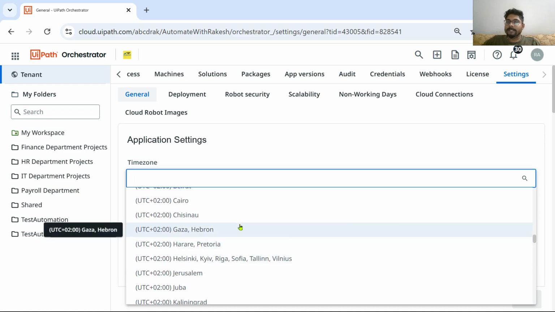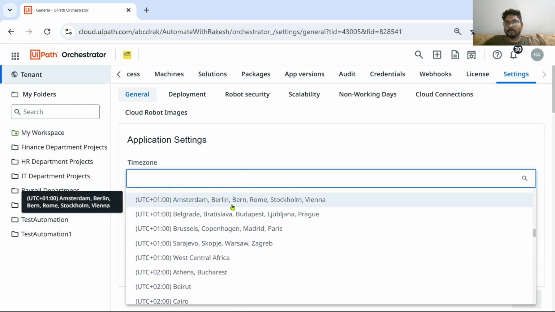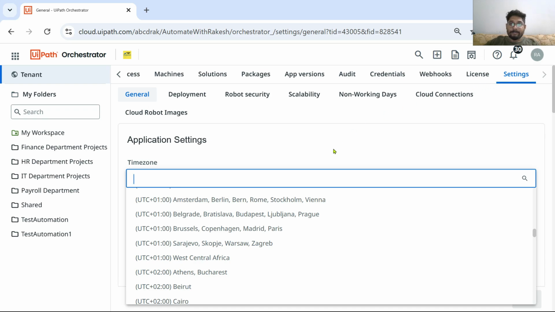So based on the need, when you would like to schedule your orchestrator, if it is with the same time zone, it becomes quite easy, so that you don't have to go to Google and then see what the Indian timing is and what the time is in another country. So this would help you in that part.